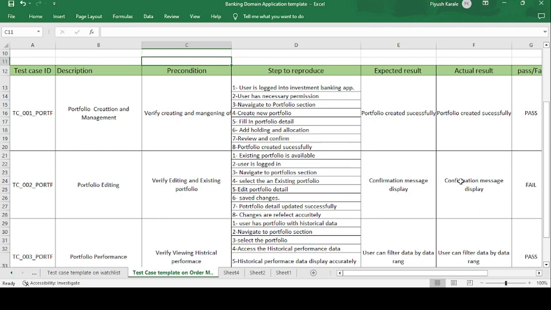We expected that, but in the actual case we are not getting the confirmation message, so whatever editing you did on that is not done. Okay, so confirmation message is displayed. So the test case is fail. Confirmation message display is the expectation, but the confirmation message is not displayed.